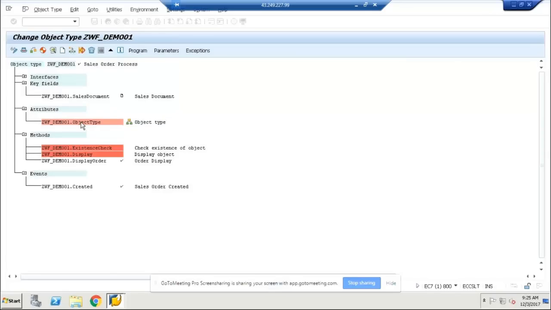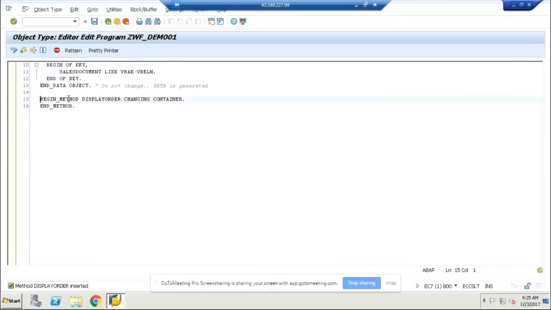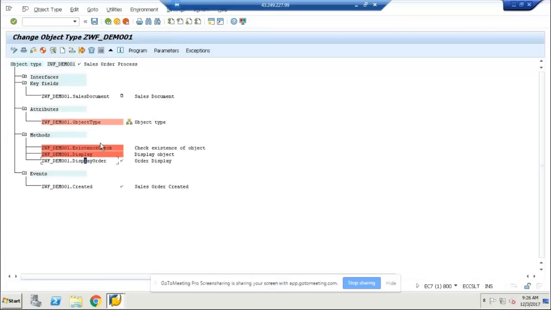See, now the system generated the method with a changing parameter as container. So I have just redefined the method. Just save it and come back.